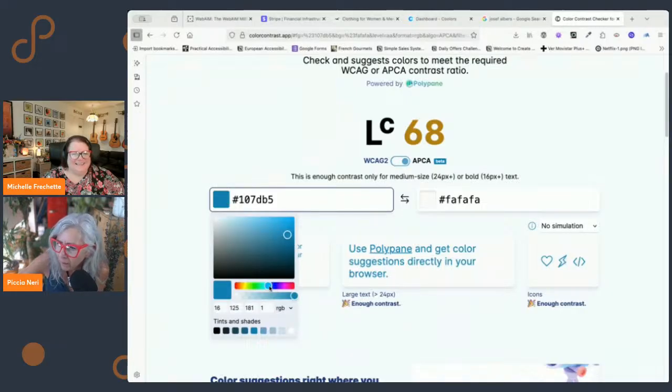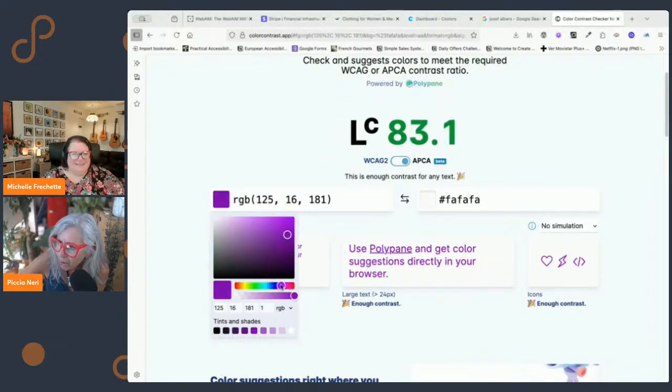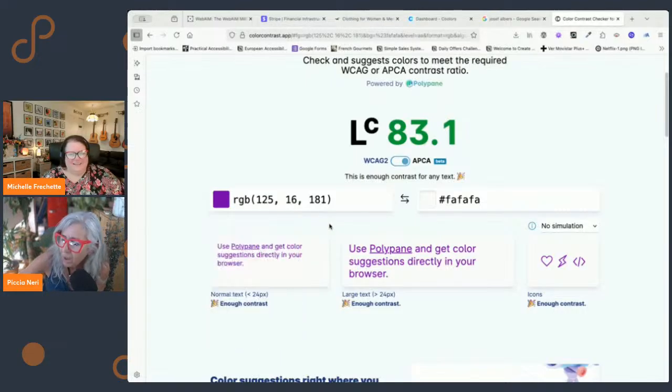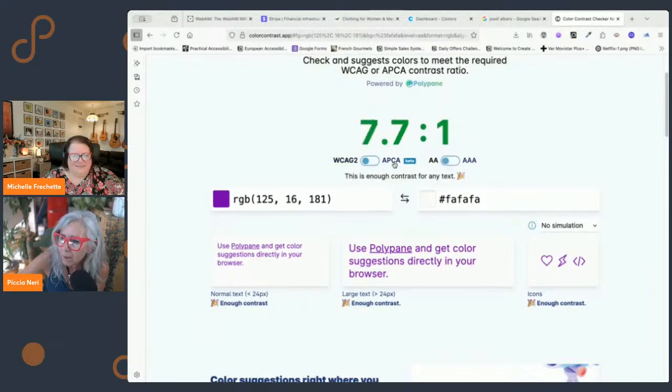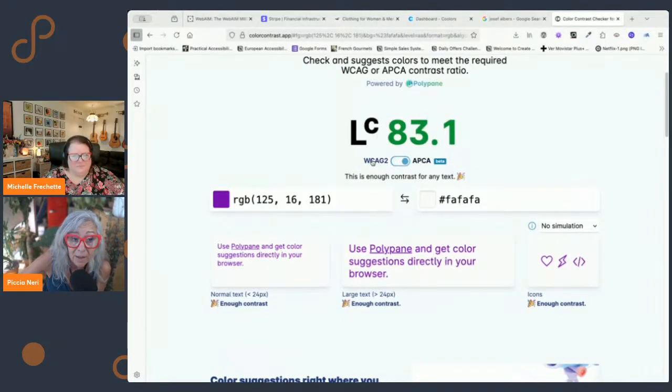But there's a color picker. Let's try. I don't know if you can hear my cat moaning. Hopefully not. So in some cases, it's accessible for WCAG, but not accessible for APCA. Like, for instance, this violet that I've called out just by going randomly through the slider.